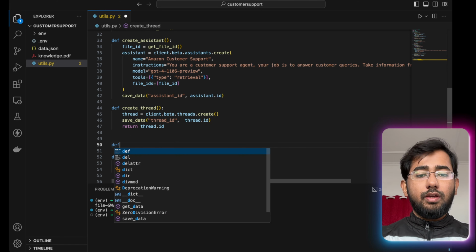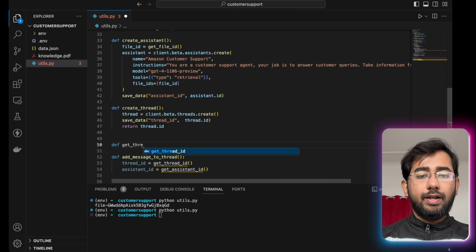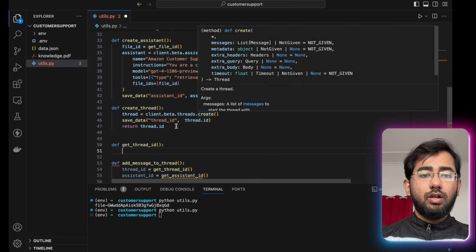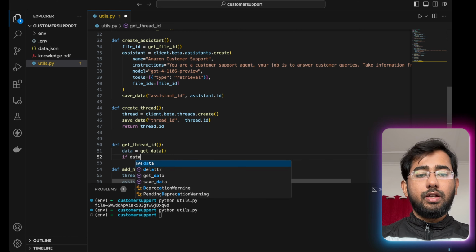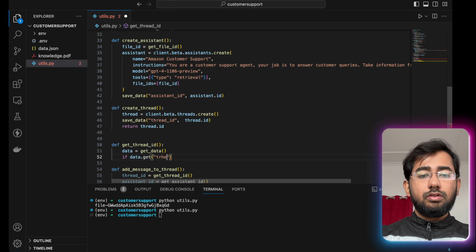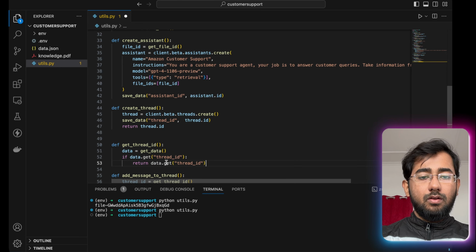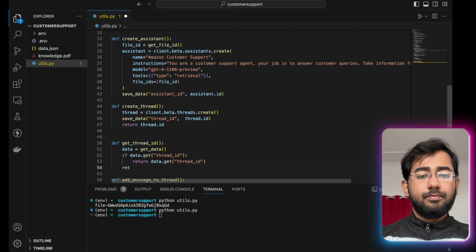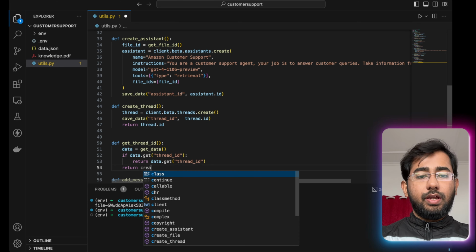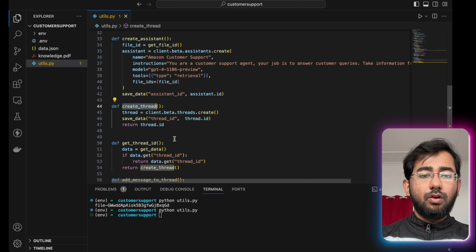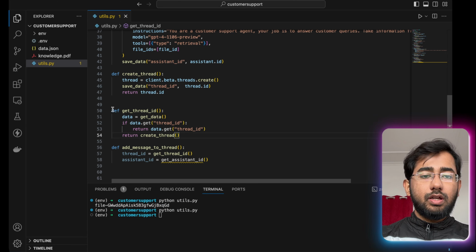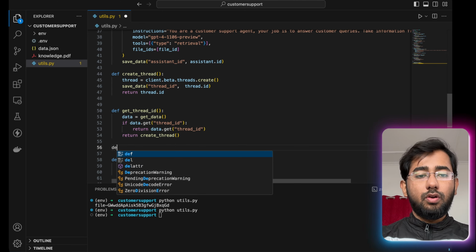So def get thread ID. First of all, it will get the data, get data. If data dot get thread ID, then return this thing. Otherwise, return create thread. As you can see, create thread returns the thread ID, and we will be using the exact same code for the assistant as well.